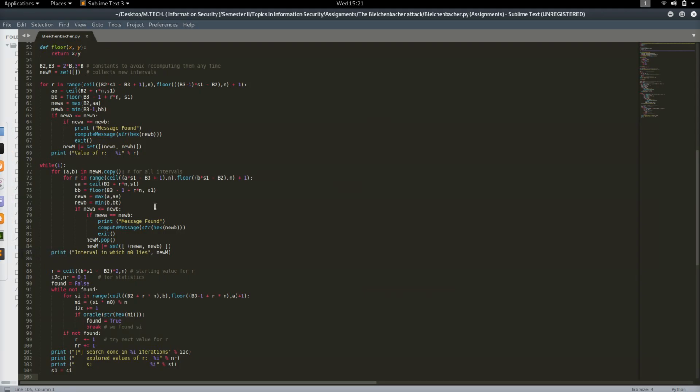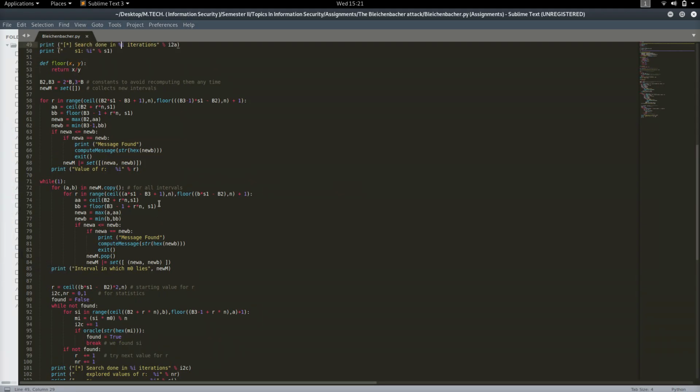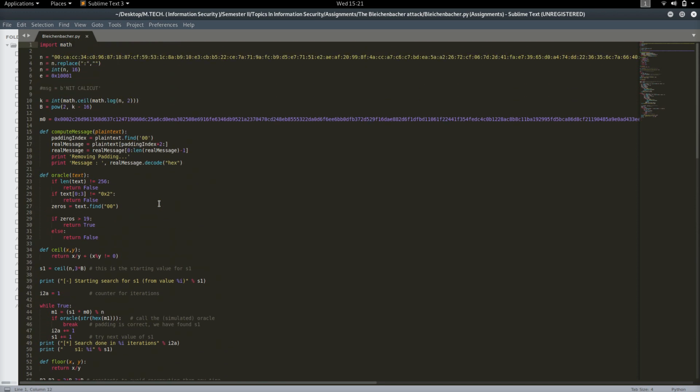So this is the code I have written. This is the oracle. It will accept a text and it will tell us if the padding of our m dash is correct or not. And this is our padded plaintext m0. This is our modulus, and in our case the size of this modulus is 1024 bits.